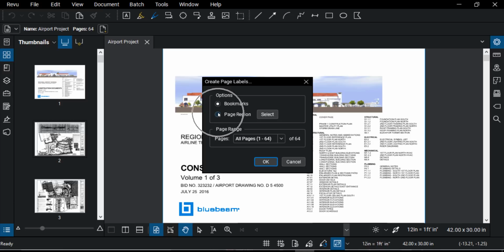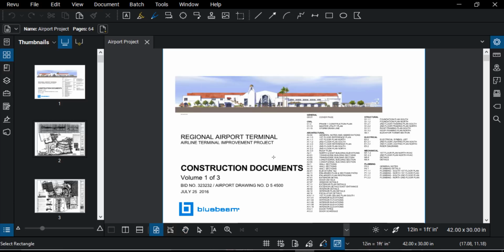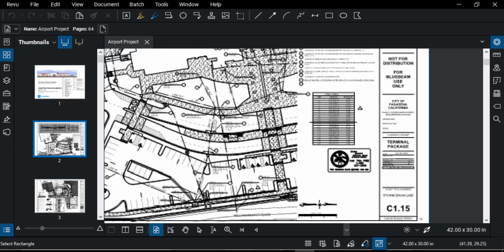I'm going to go ahead and use the page region and say Select. And so there's nothing really on this first page that allows me to do that. So I'm going to go ahead and go to my next page. And there we go. So I'm going to zoom in here.